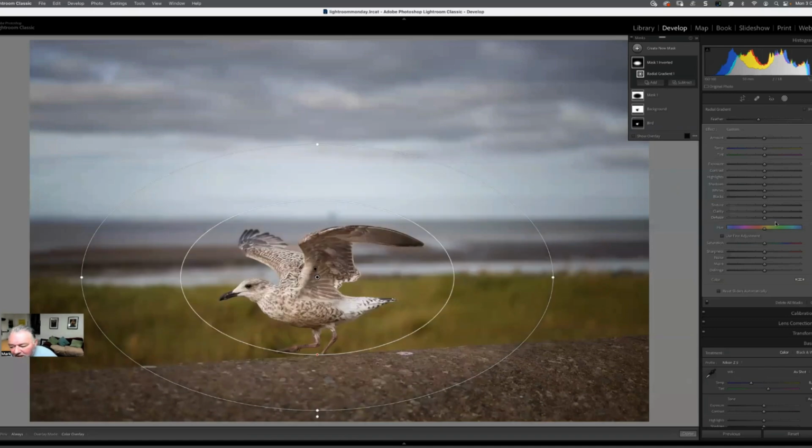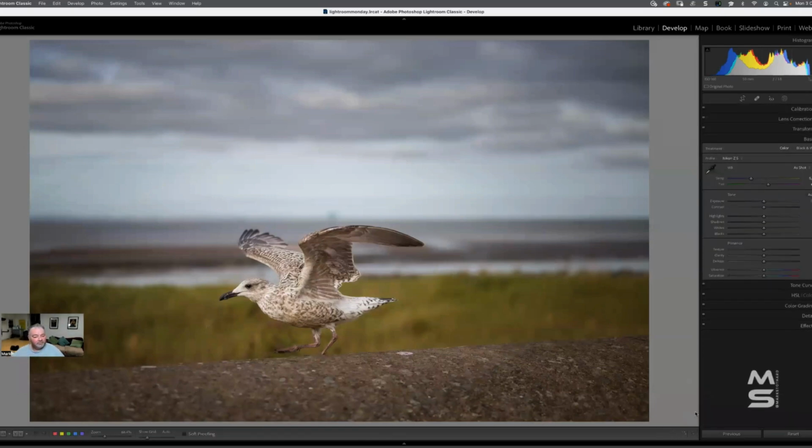There we go. Now I'm going to increase the saturation, increase the sharpening. Okay. Boom.